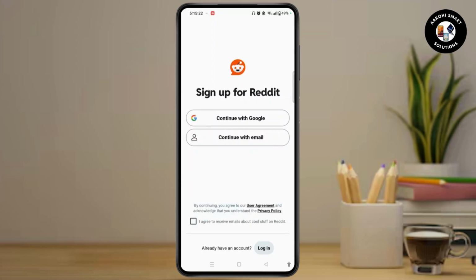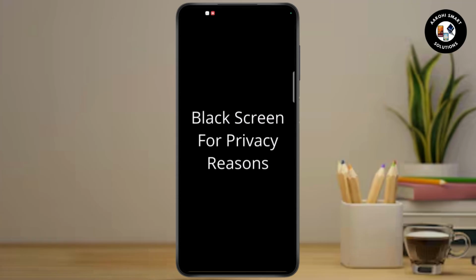Now here are different ways to sign up. You can sign up for Reddit with Google or even email. So let's choose one of them. Now you need to proceed to create your username. You can use the username given here or you can easily create one by deleting this and creating your own. And tap the continue button.